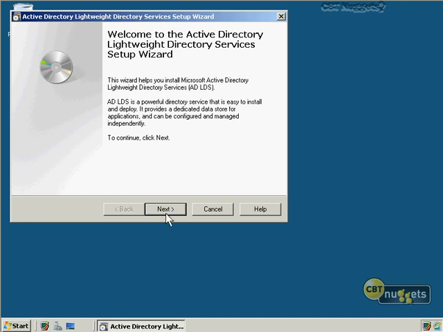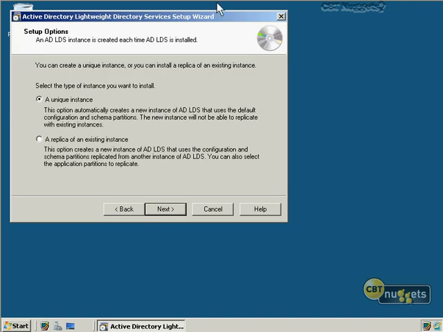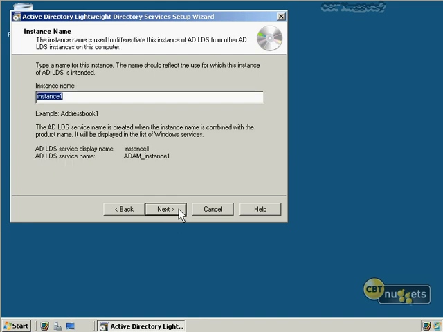This first page is just the welcome. We'll click Next. After the welcome, the first question we have to answer is whether this is the first instance of an AD LDS, or are we creating a replica of an existing instance? Remember, your line of business application may be installed in multiple locations in multiple cities or countries or wherever, and you may want to keep data in one server's instance in sync with its replication partners. Since we haven't created an LDS instance, we'll choose Unique and then choose Next.